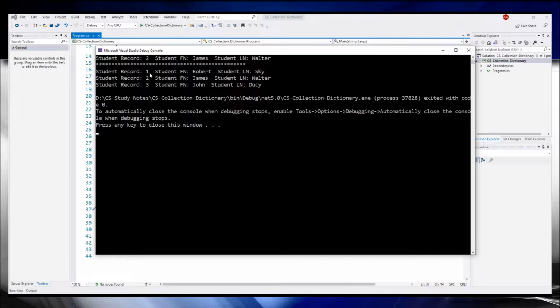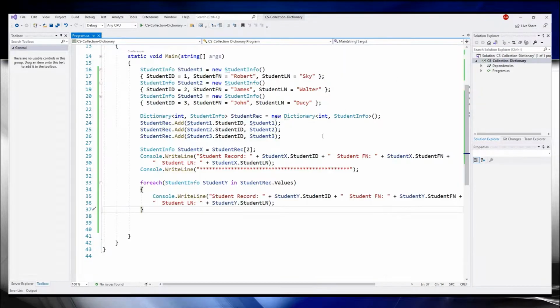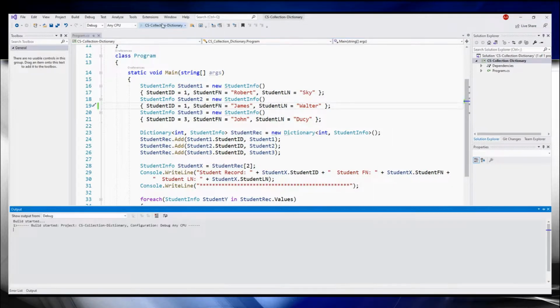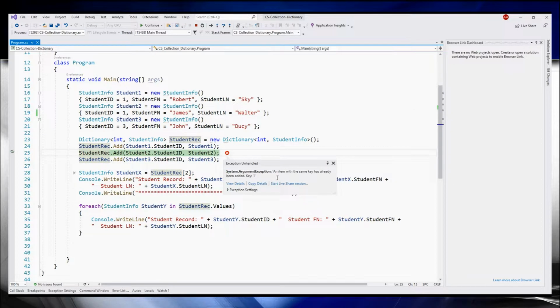All right, so as you can see, the process works as expected. We have a student record 1, a student first name Robert, a student last name Sky, and similarly the other 2 records. Please keep in mind that when we deal with a dictionary, the key must be unique. Let's change this 2 to a 1. Let's run our application. So as you can tell, an item with the same key has already been added, key 1. So please keep in mind that if we have a duplicate key, the compiler will generate an error.